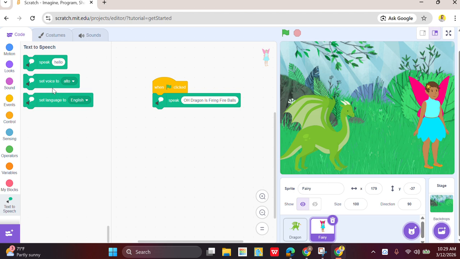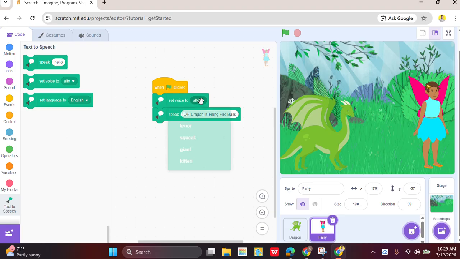So if I want to change its voice tone, I'll select this set voice to, and there are many options like squeak, giant, kitten. So let's select this kitten and again play this. Meow meow meow. Okay, so this is what is happening over here.